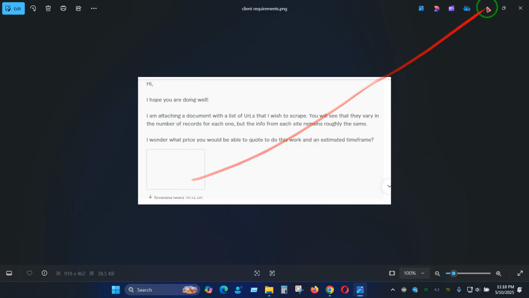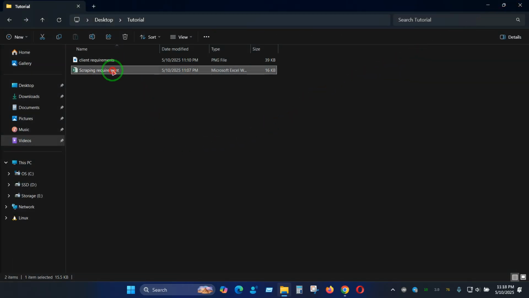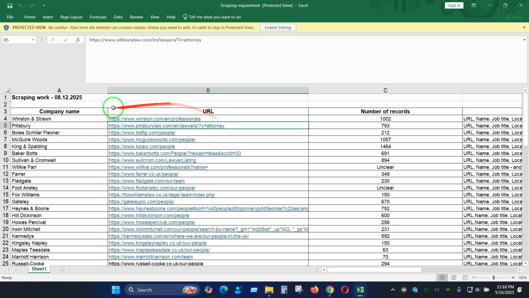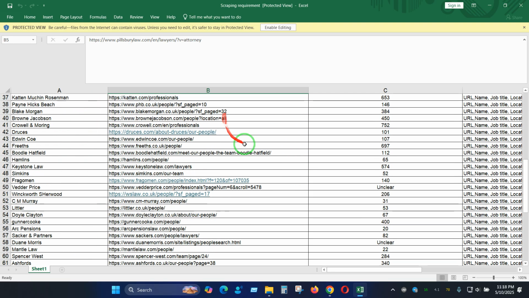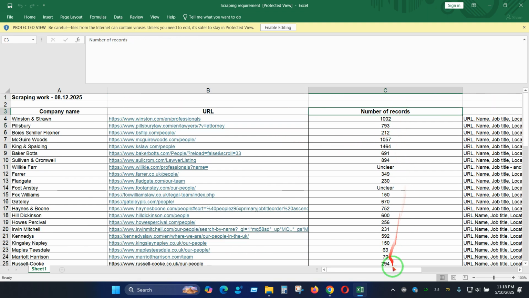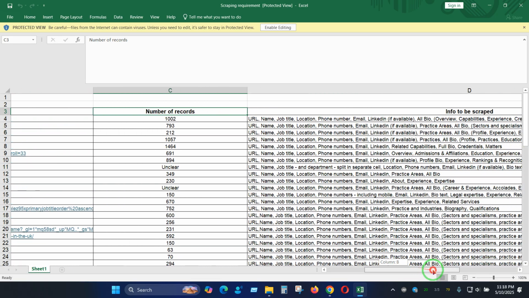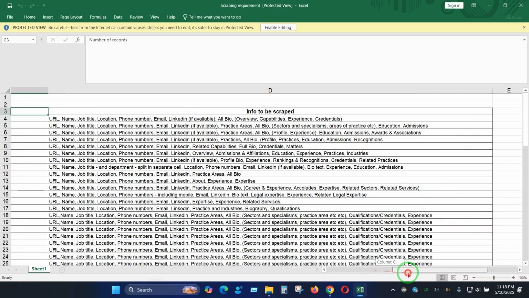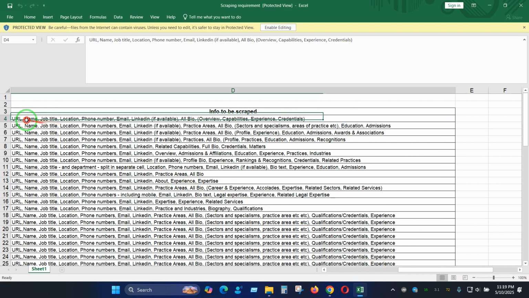So I'm going to open the Excel file that he has shared with me, and here you can see we have the Excel file, and he has outlined everything, such as the URL and the number of records that he expected to have, as well as the information that he wants me to extract. So here you can see we have this information that has to be collected from the website.